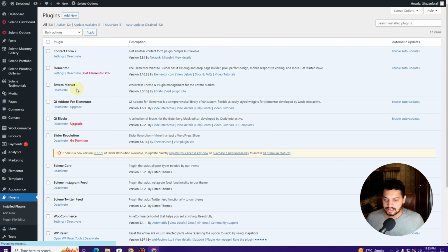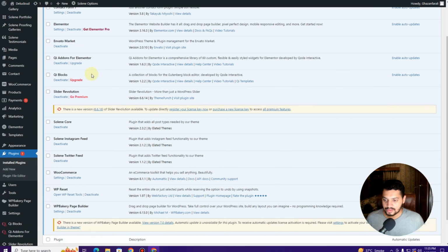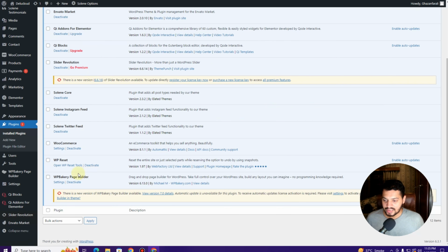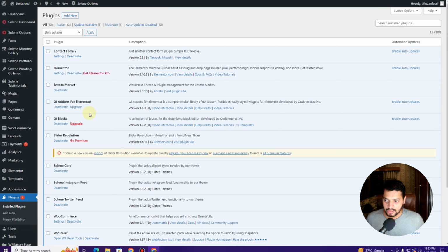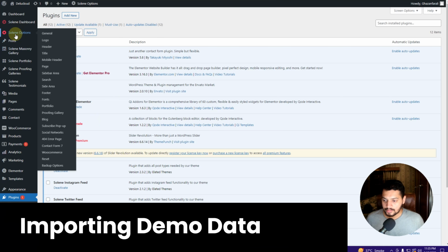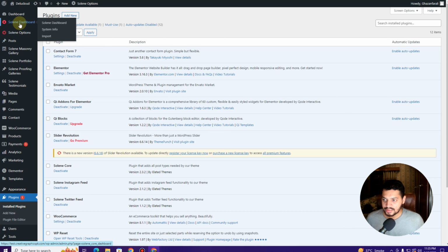So once you click on these plugins, you will see all of these plugins that are being activated on our website. Now that we have activated all of these plugins, we can actually start importing the data on our WordPress website. For that, hover over to this option where it says Solene dashboard, and then from here click on this import button.